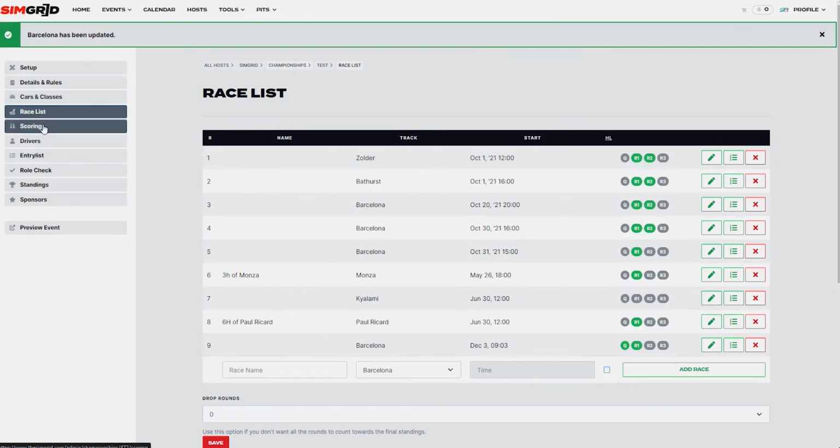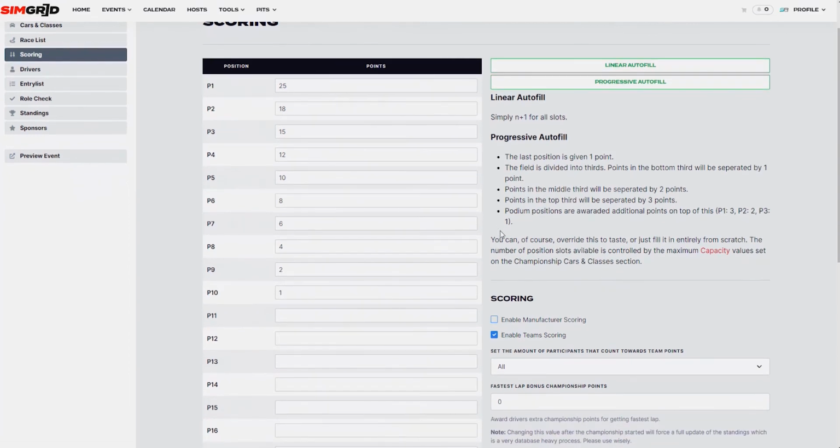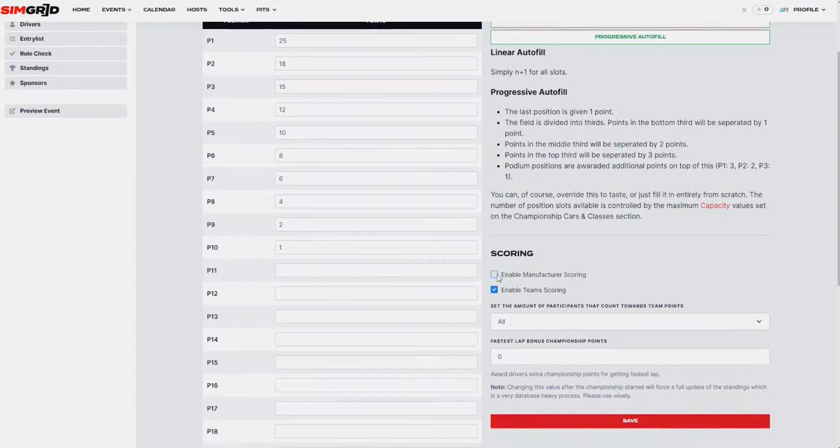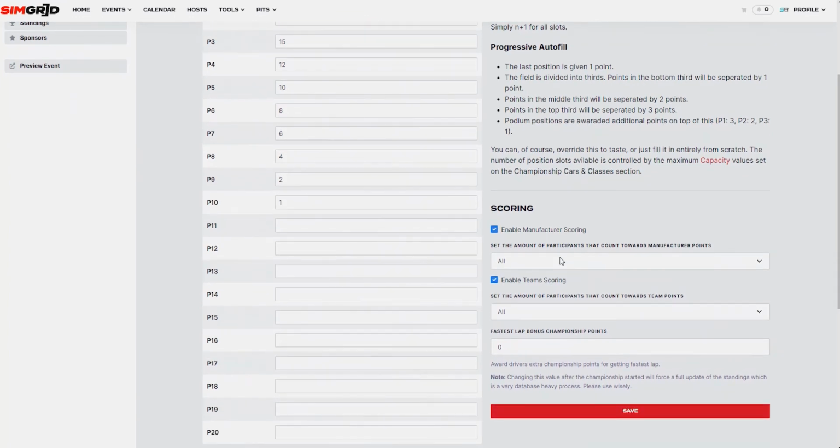Another thing with the scoring, coming back to the scoring tab, is we have a new feature of manufacturer scoring and team scoring. So with manufacturer scoring, when a driver signs up and chooses their car, the car will automatically be assigned to the manufacturer that they represent. And if you enable manufacturer scoring, when viewing the standings, you'll be able to see the driver standings as well as the manufacturer standings.